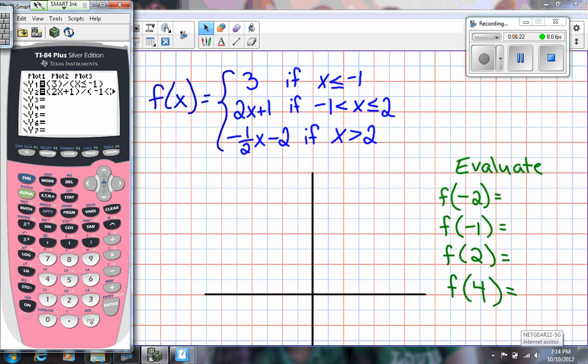For the third piece, negative, oops, forgot my parenthesis. -1/2 x, you could do the fraction if you want to, minus 2, close parenthesis, divide by, so it's always divide by, and then you put the restriction, x greater than. You go second, math, and we want number 3, we want greater than 2. Close parenthesis, and we hope we typed it all in right.